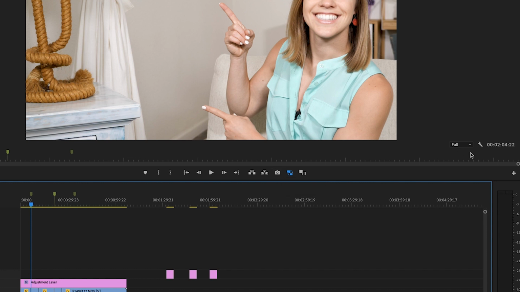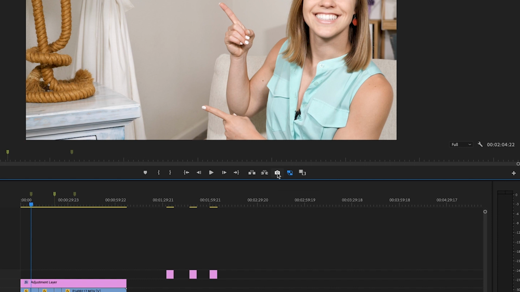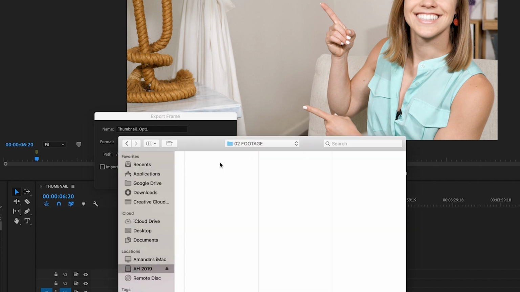It says export frame. If you don't have that, you can click on this plus button right here and drag it just by dragging and dropping down to here. I have it, so I don't need to do that. Then you'll click export frame and you'll name this thumbnail option one.